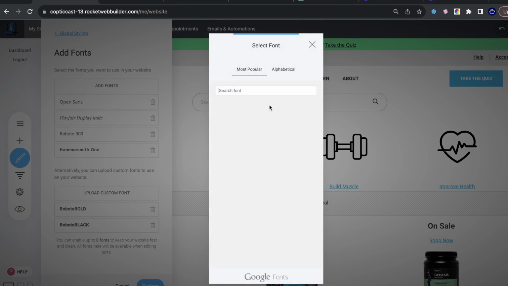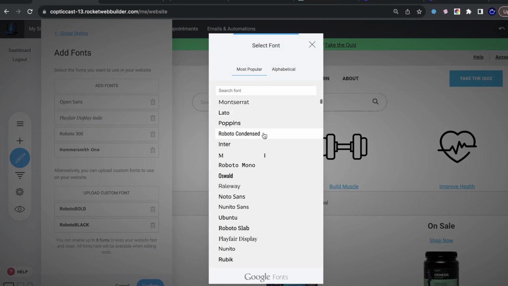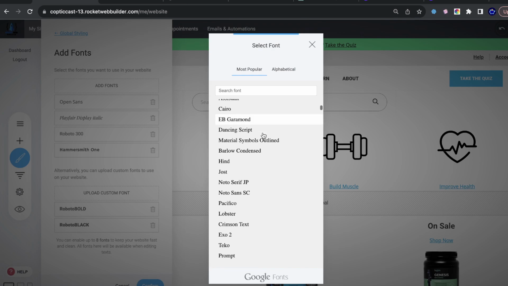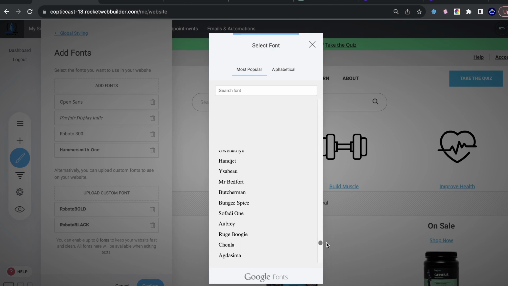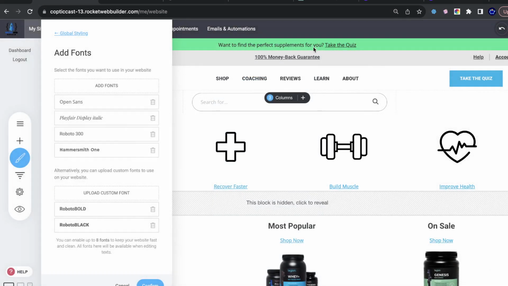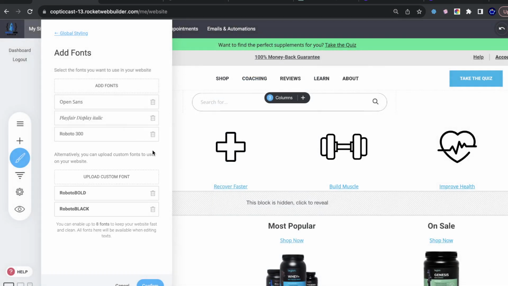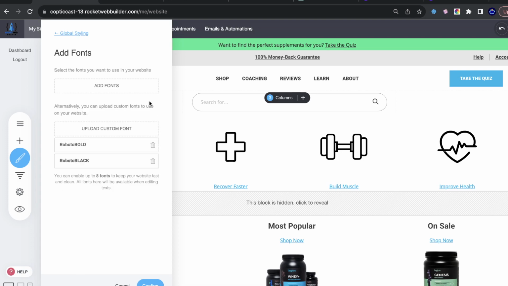If I want to add fonts, by the way, there's literally so many here. So you guys could see how many fonts. You can see this little scroll bar. Rocket Web Builder has over 1,000 different fonts that you could use for your site. So I'm just going to delete all of these literally.